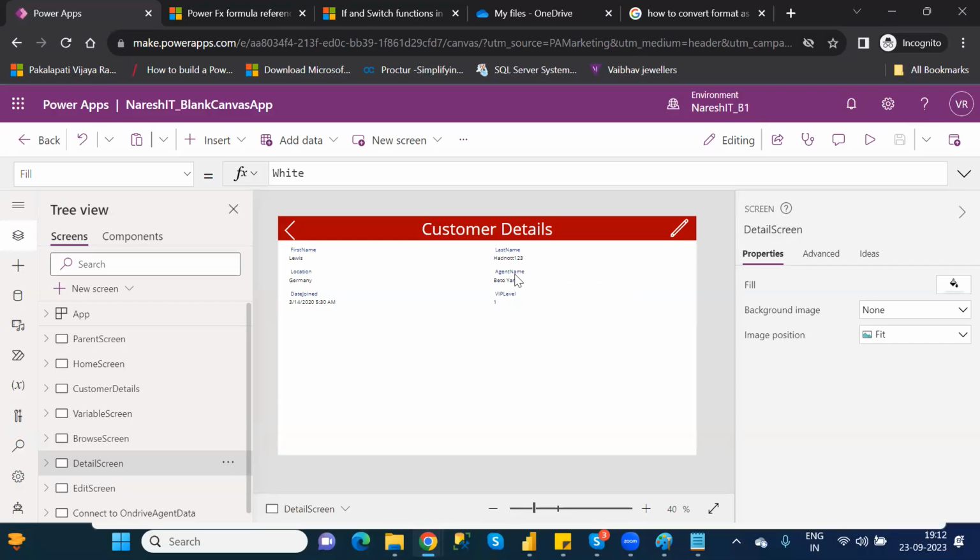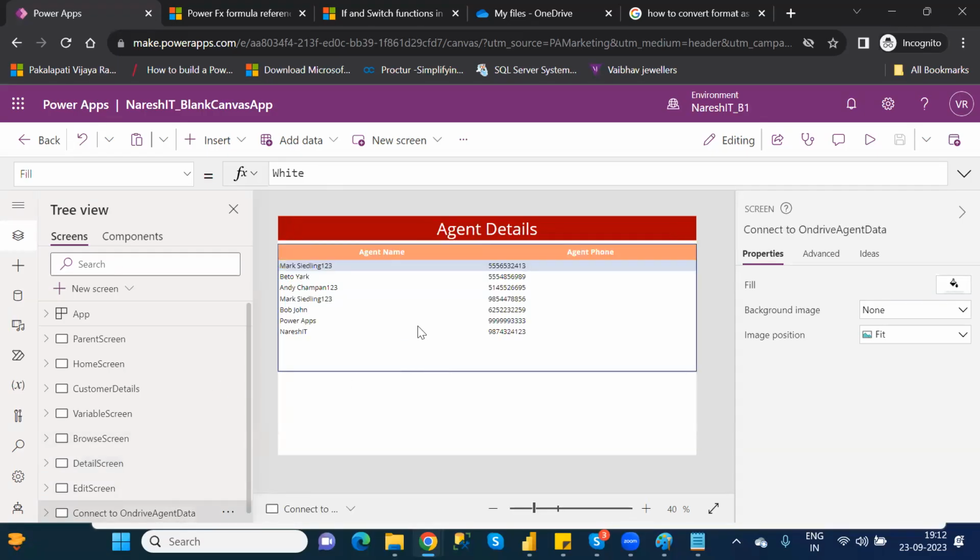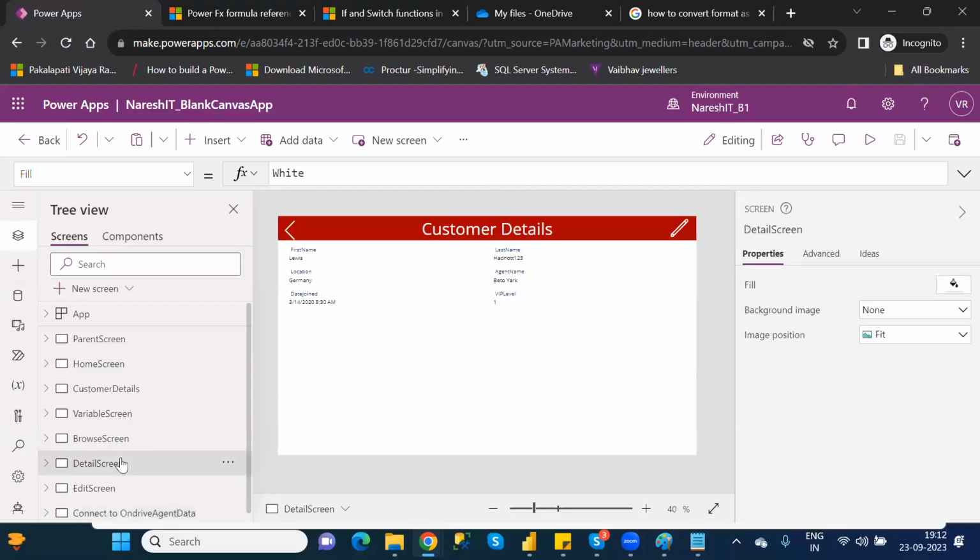Understand clearly or not? Let's see. Suppose in this particular customer details, what is the common column here? Agent name. When you go to the agent details, here also agent name is there. In these two, whichever values are matching, the related agent phone number I need to display in the details screen. This is my target. Okay. So for this, let's see what I need to do.